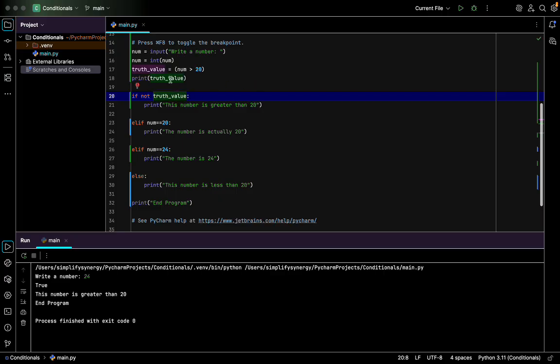It turns the whole thing upside down. If it's true, it makes it false. If it's false, it makes it true. I also think that you could use this exclamation mark to do it, but because this is a variable, it's not working. It's supposed to be embedded inside here. So let's try the not and see what goes on. Okay, let's do a number that is greater than 20. Let's say 30. All right.